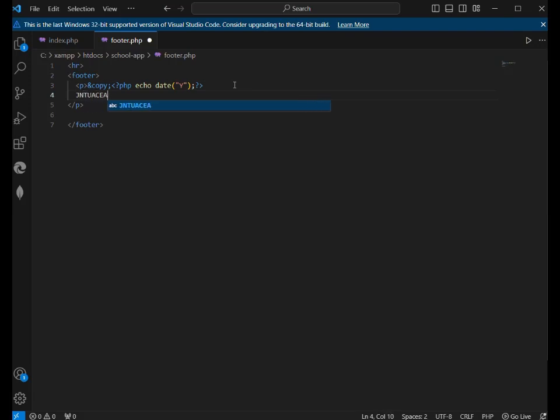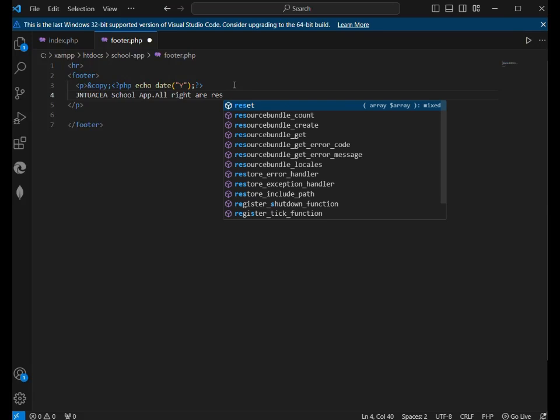Now let us close the body and HTML tags in the footer.php, which we opened in the header.php file. It has included some small styling, like we align the text in the center.